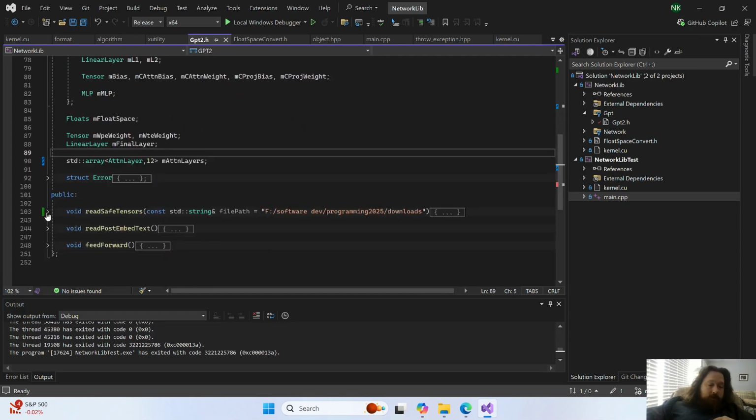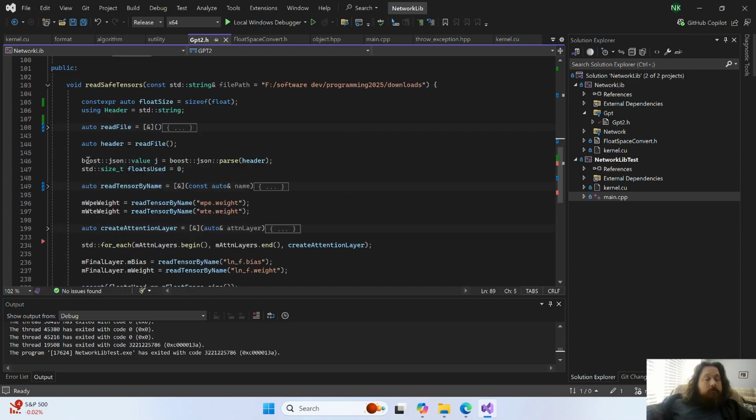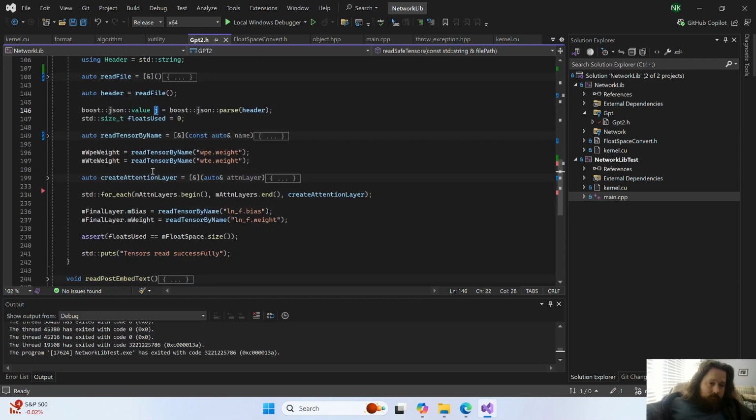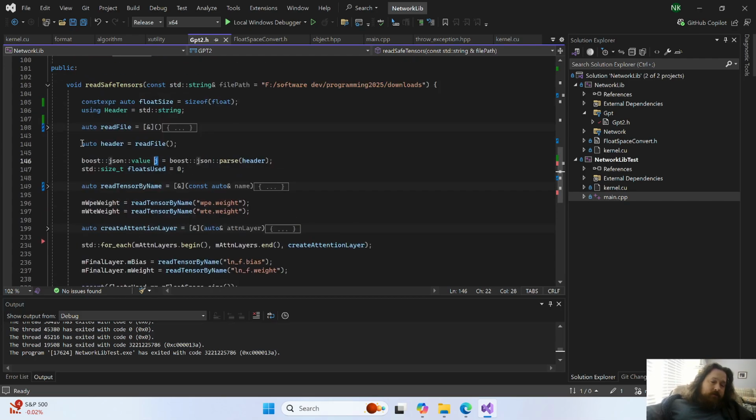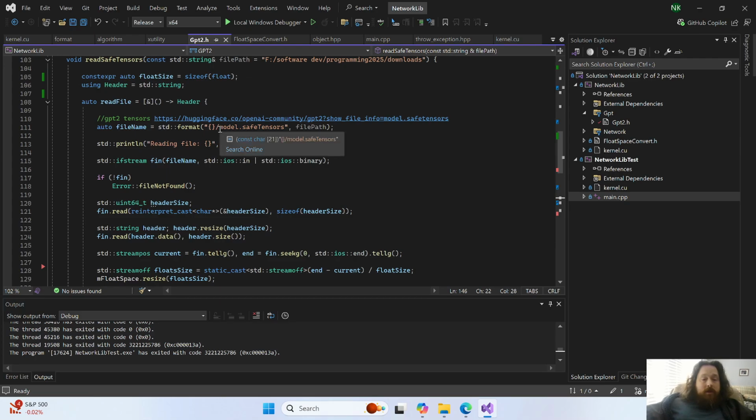So reading these in, the first thing done is to read the file. It gets a header. The header is a JSON file. So parse the JSON, and then proceed to read the data segment of the file using the JSON references. To read the file, you need to have the correct file path, and this file is from Hugging Face.